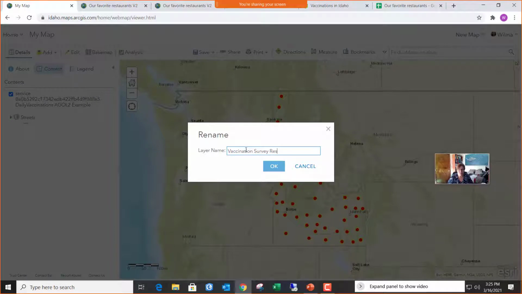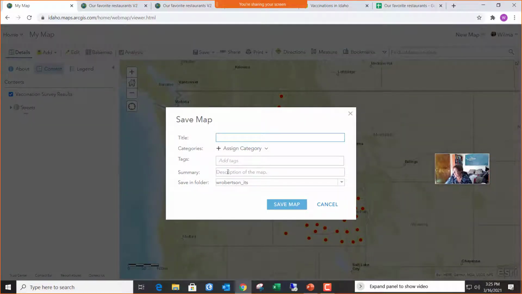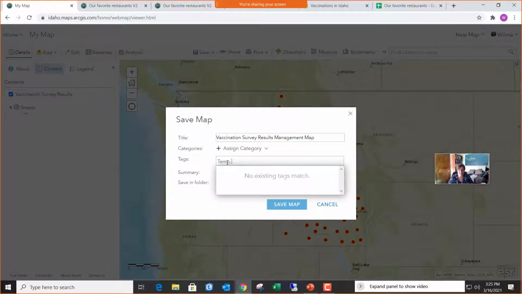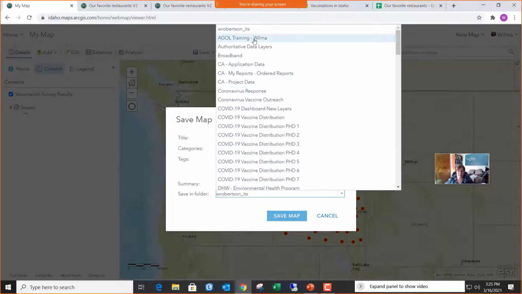Then I need to go ahead and save my map. And it will ask me to give it a title. So I'll just call this the vaccination survey results management map, and I'll give it some tags. I'll just call temp, vaccinations with 2 C's. And right now, yeah, this is an okay spot for me to put it. So let me go ahead and save my map.